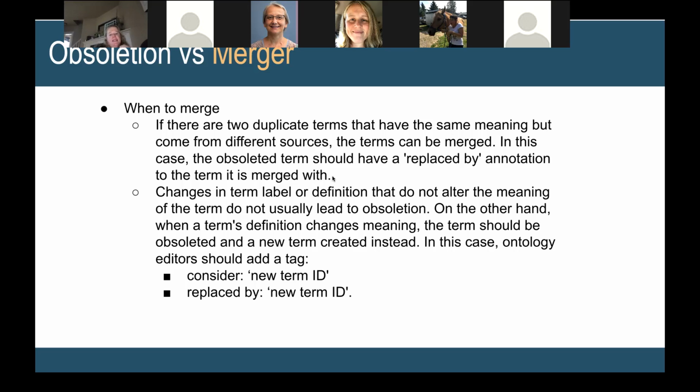So in this case, one term is obsoleted and it has a replaced by annotation that points to the term that it's merged with. And Ellen is asking which label should be used as a priority and which one should be kept as a synonym. There's no easy answer for that. I think that's kind of subjective.